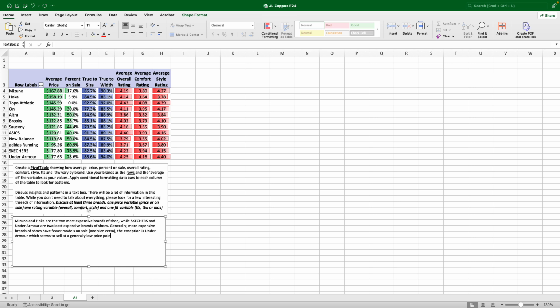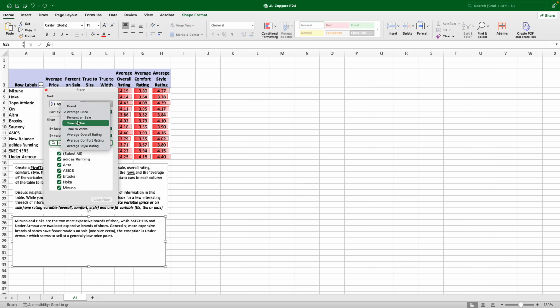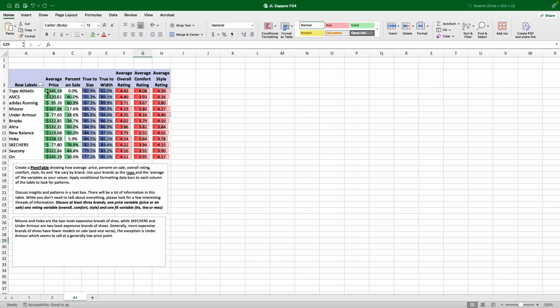So in terms of size, let's sort by true to size. It looks to me like Topo Athletic and ASICS have the highest ratings for being true to size. And look, they're not the highest for true to width. Mizuno and Under Armour are also up there, but Topo and ASICS are both high in both regards. Both brands score well for being true to width.